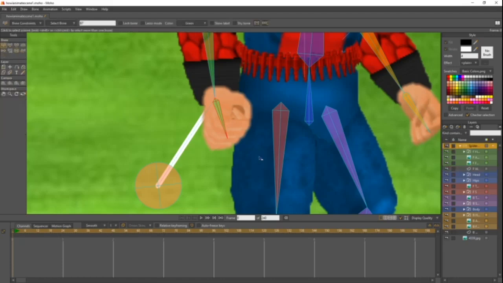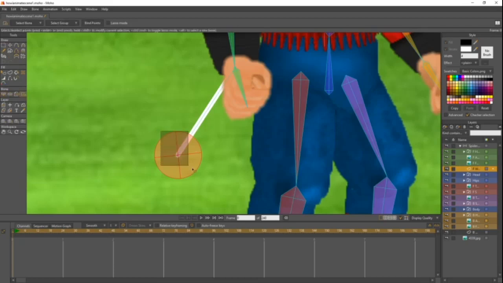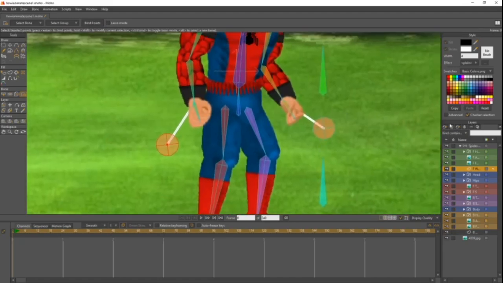I'm going to do that again. I don't know if I bound the points of these. So I'm going to come over here, select this bone here. Come back, bind points, select that point, and bind points. And now it should be good on both sides.